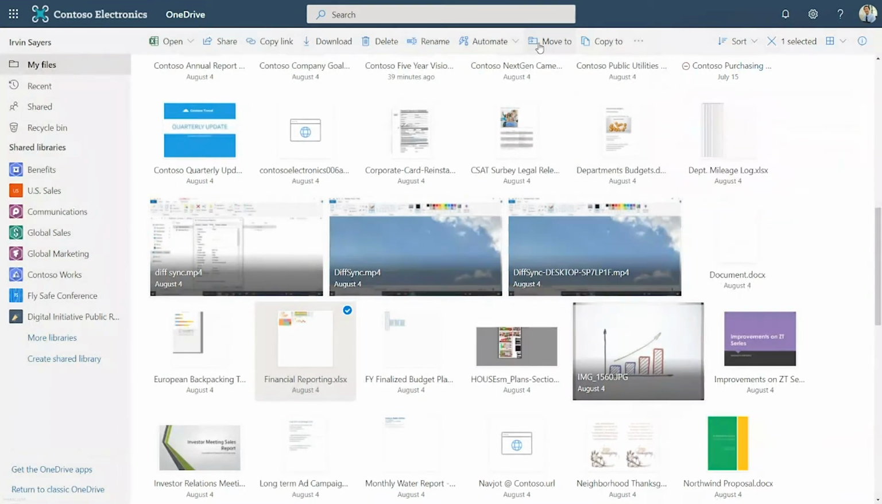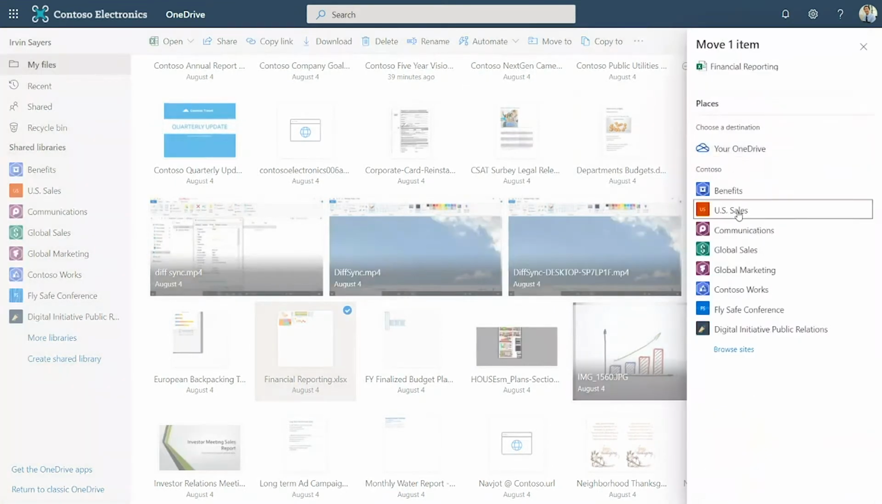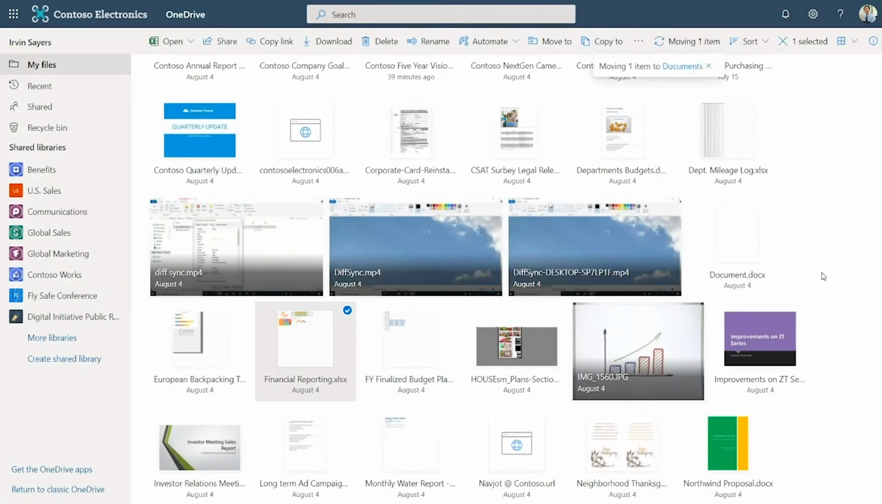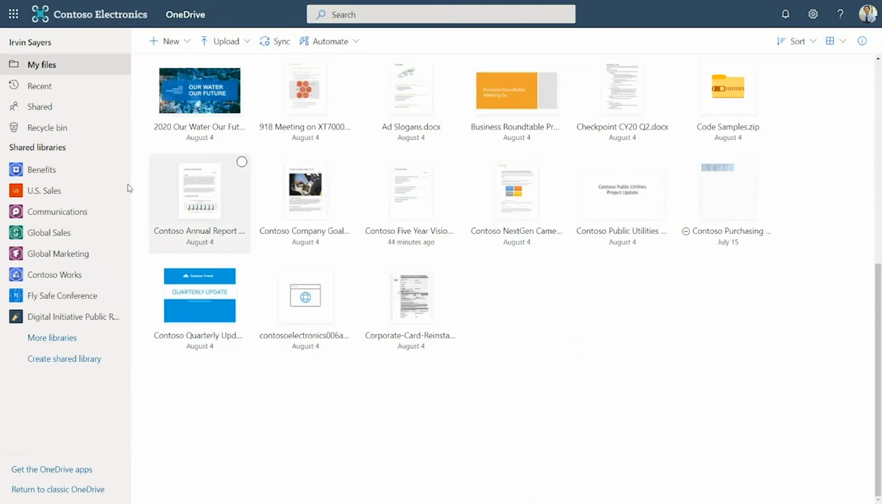When I go to the Move flow, and I'm going to move this to our US sales site, I now get a new option to keep sharing with the same people. All I have to do is check the box, click Move, and OneDrive is going to go and move the file behind the scenes. When it's finished, let's see what has changed.